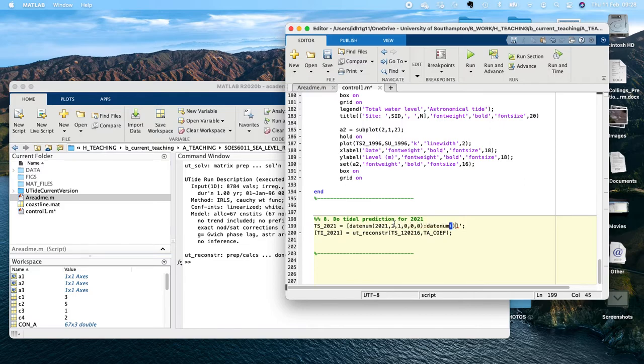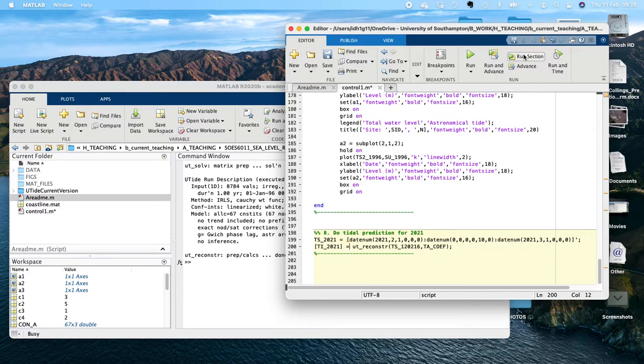Now we're going to do the intervals. So we want 0 years, 0 months, 0 days, 0 hours, but we're going to do a prediction every 10 minutes. And then we'll do datenum, and we'll do 2021, day 1 of March, 0, 0, 0. So what this is saying is we're going to go from the 1st of February to the 1st of March at intervals of 10 minutes, and then we can do the prediction. So let's run that.